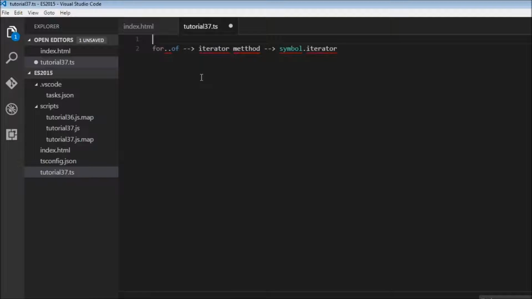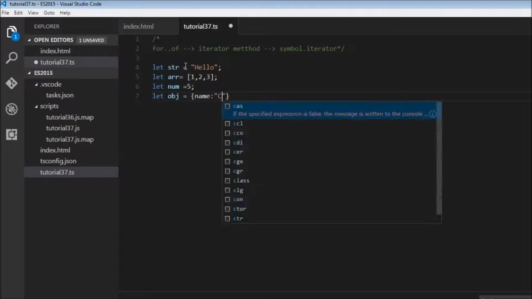So I'm going to comment this out. Okay, so now I'm going to create a string. Let str equals hello. I'm also going to create an array, 1, 2, 3. Let's also create a number. So let num equals 5. And then let's also create an object. This is just going to have name: Chandler.